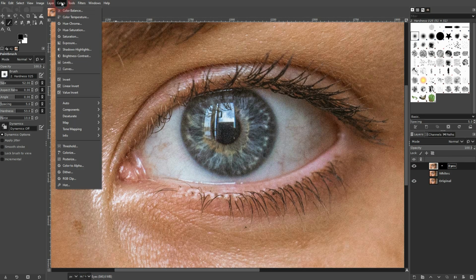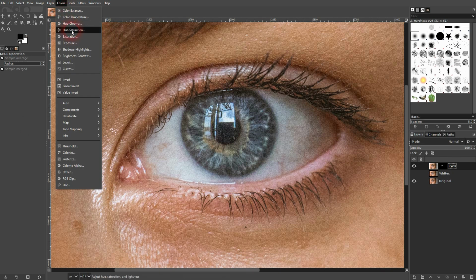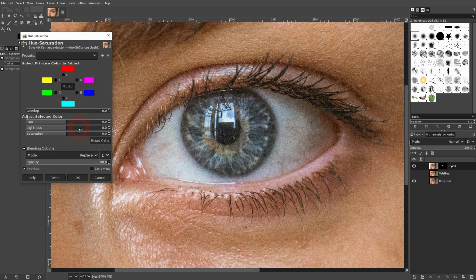I'm on my eyes layer, go to colors. And here you have many options. You can, for example, use the easy saturation adjustment, which is a simple one slider effect. Or you go to hue and saturation, pick the master channel and center, and here you can increase the saturation. And you can see how this makes all of the colors, natural colors in the eye, a little bit more vivid. In this case, I would even go down with the lightness slightly.